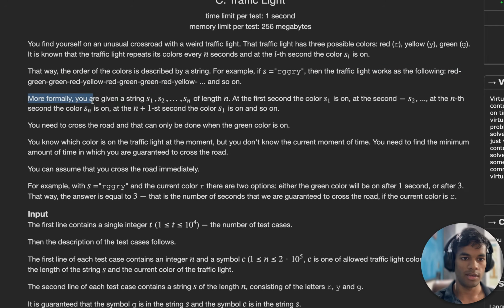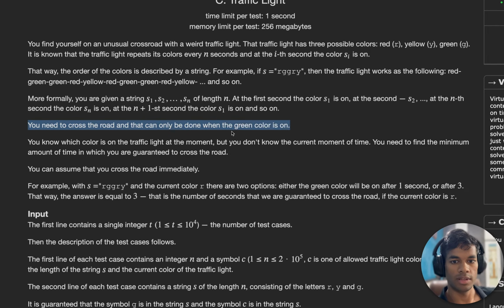More formally, you are given string S1, S2, Sn of length n. At the first second, the color S1 is on. At the second second, S2, and then at I, SI is on. At n plus 1, it wraps around, like modulus. You need to cross the road, and that can only be done when the green color is on.